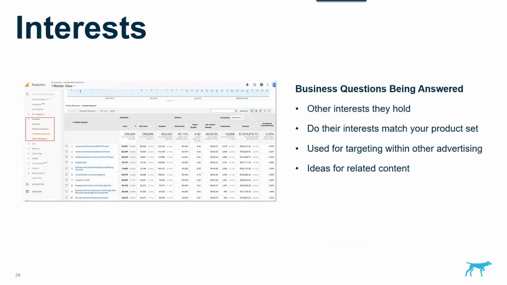The next report is interests. Just underneath the demographic section is the interest section. This screenshot shows the in-market segments. I'll explain quickly what an in-market segment is. Google buckets all these interests into various categories and then subcategories underneath. So you can see affinity and in-market, the two key ones.